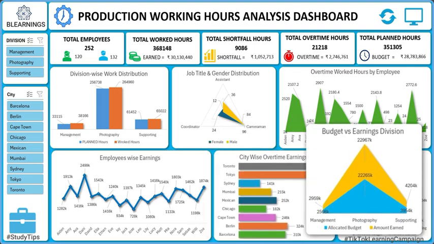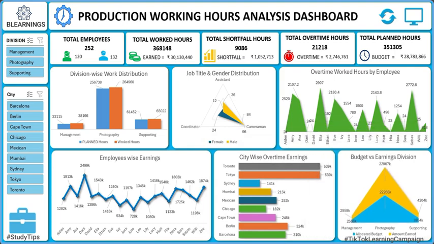Finally, a budget versus earnings comparison across divisions for monitoring financial alignment. That's an overview of the dashboard. Now, let's dive into how to create this dashboard step by step.